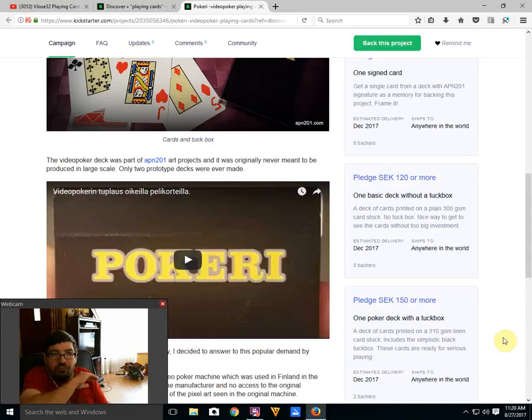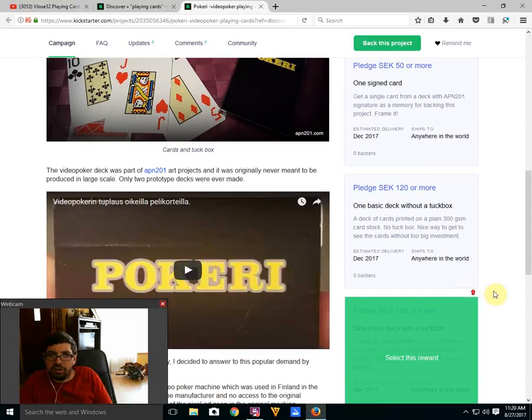Who would want a deck without a tuck box? I personally do not like it when I have a deck without a tuck box because it's incomplete. I guess it's a nice way to see the cards without too big of an investment. It's 30 kronor more for a tuck case. Why would you not get the tuck case? That's just stupid. And it's on a 300 GSM stock instead of 310, which is even cheaper. It just makes no sense.